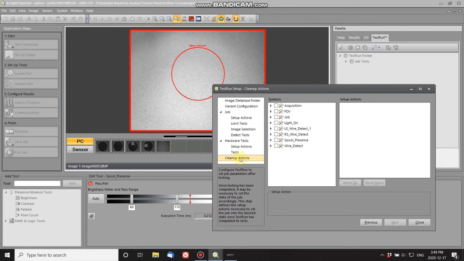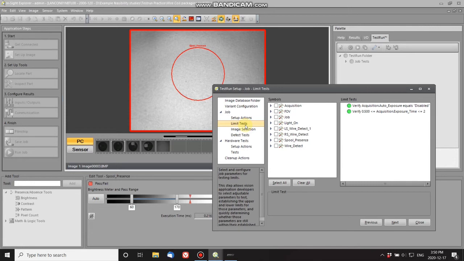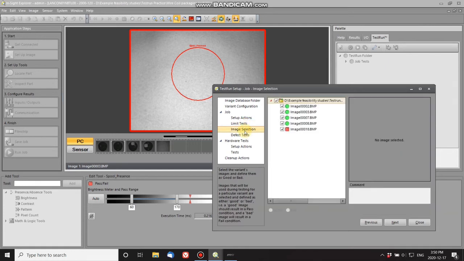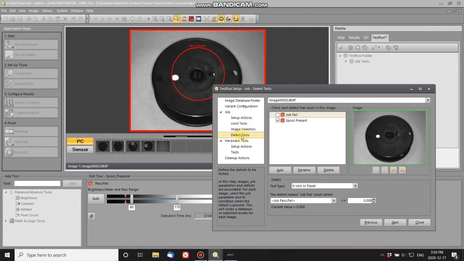So to sum up, I have set everything the way I've got it set now. I haven't changed anything because I want to figure out where I'm at. I have set some limit tests, made sure the operators have everything set with an appropriate range. I've selected my pass-fail images, and I've defined some defects that I want to look for and mark them down in every image. So I'm good.